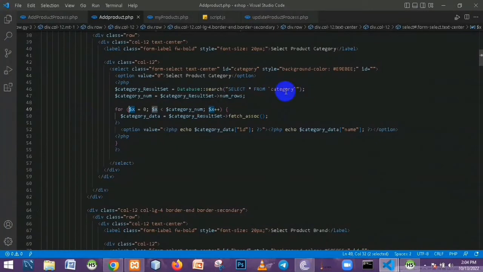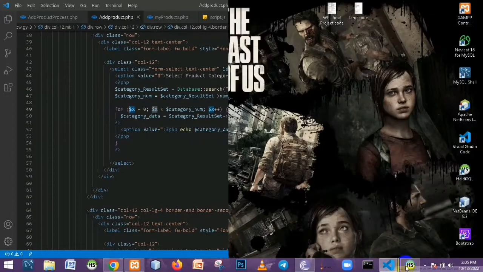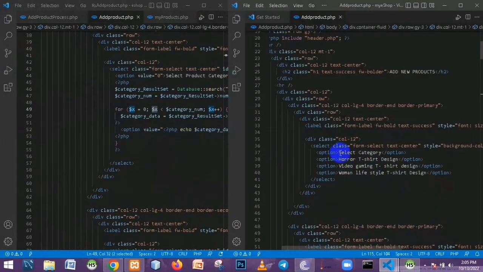Alright, now you can see I get my category table here, and in the option tag I get some value here, and I assign my category table's ID column inside the value and get my category column name as the option name. I think you can understand what I'm saying if I show you further. You can see there's an option tag, select category. Its name is that, and there's an option value. There's a name on there.